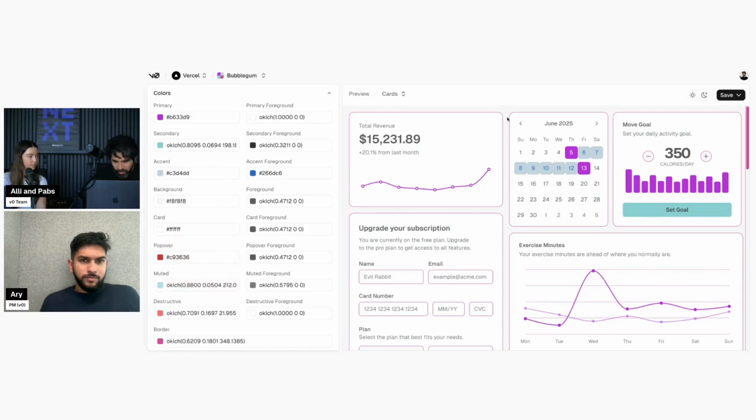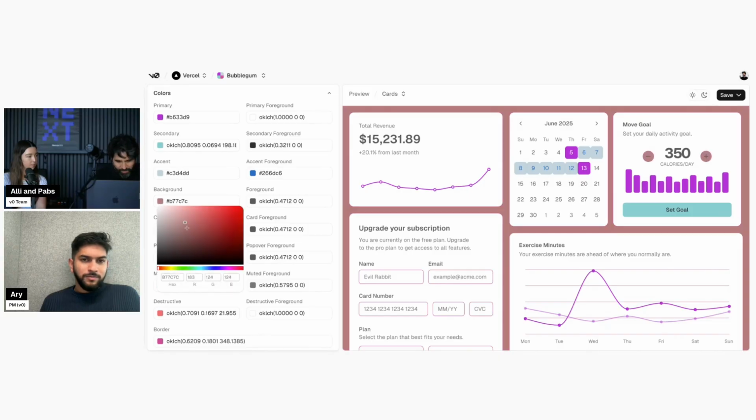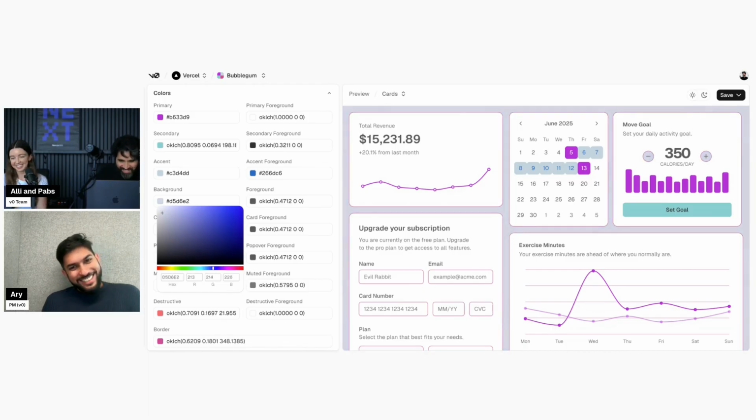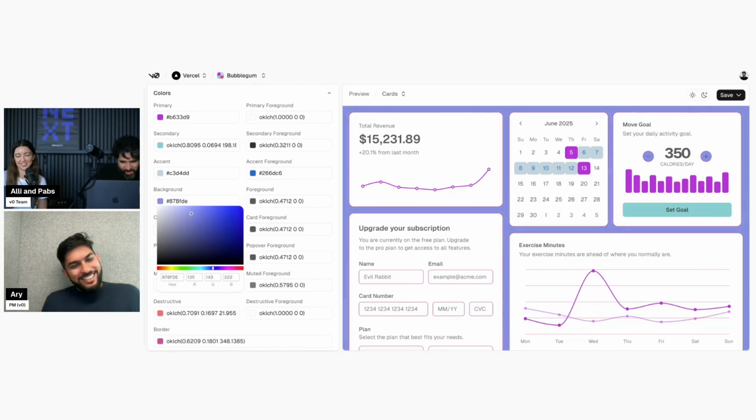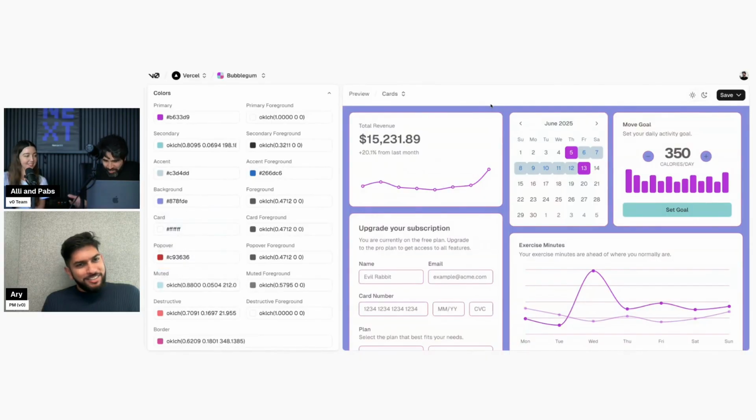And if we want to change the color of the background, we can just go over here to background. We can just click on this, and we can go pretty wild. That's here. Pretty good. I'm kind of liking this. I like the lavender. Okay. So now we get to save it.